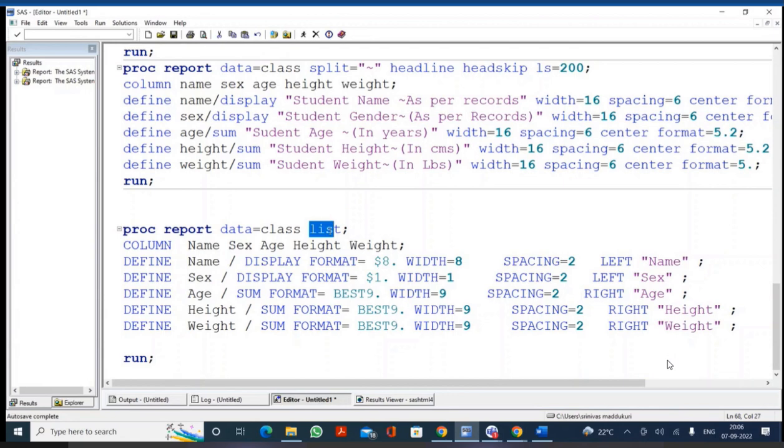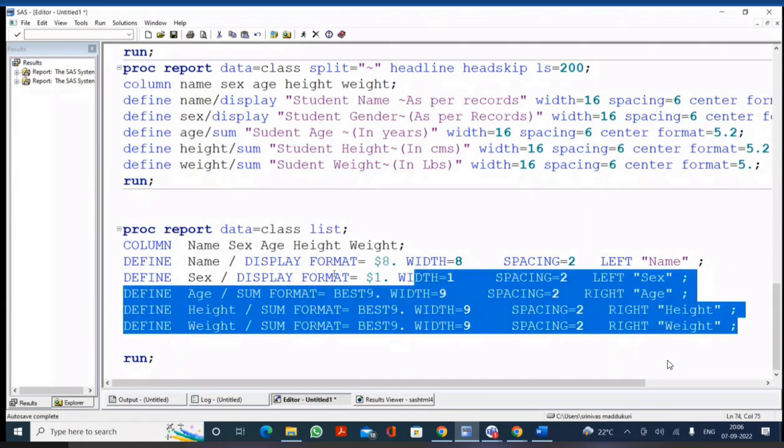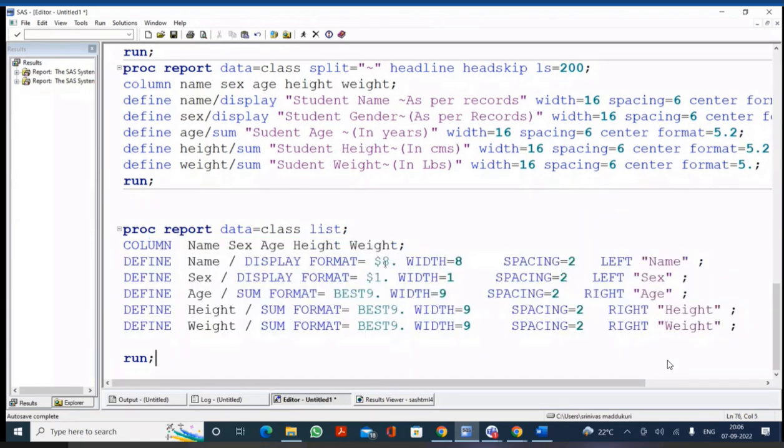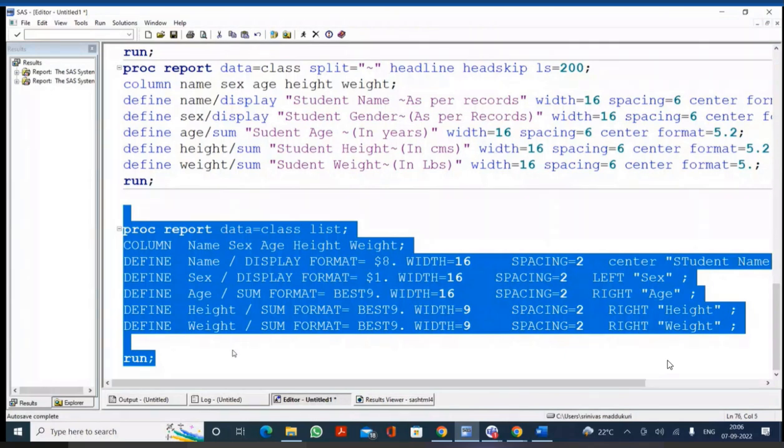I will get all the define statements in the log window, and I will copy and paste them. Now, wherever I want to, I will make changes. If I want to have width 16, I will change that to 16. Here also I will write 16 or something. Whatever width I want, I'm going to write it. Now, if I want to change the label, I'll go over here and simply write whatever label I want to have. And if I want to have center alignment, I'm going to change that to center.